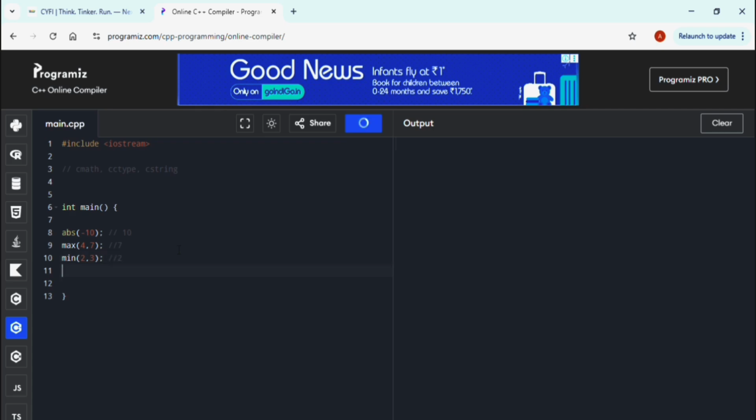And then one more function is square root, sqrt, and then open and close parenthesis. Whatever number you give here, it will give the square root value of it. For example, if you give, let's say 16, what is square root of 16? 4, right? It will give 4 as the output.